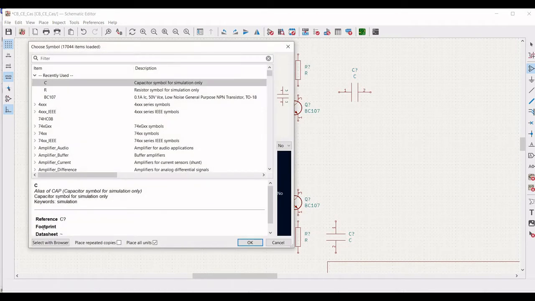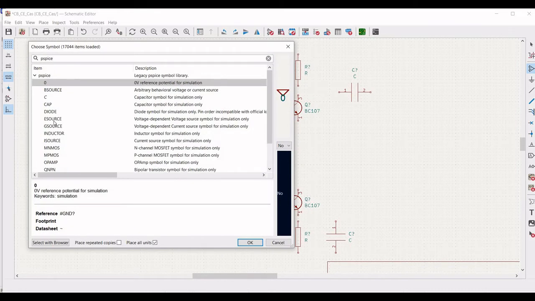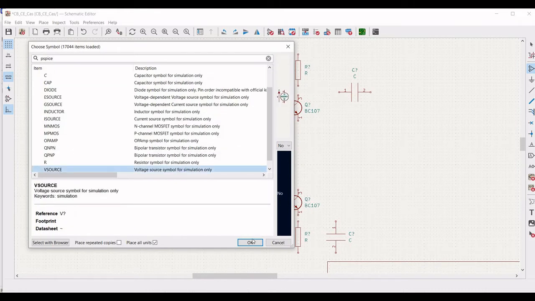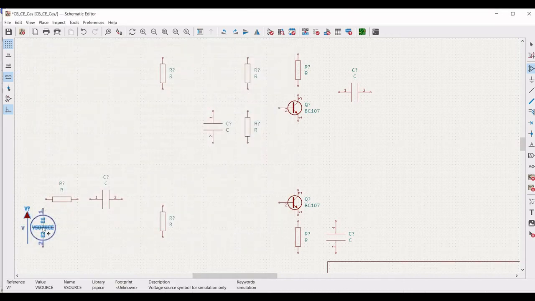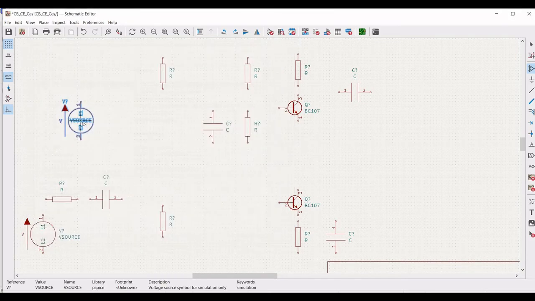So click on schematic and type PSpice and select the voltage source. Click OK. Place this particular voltage source on the schematic window. Next, place the second voltage source on the schematic window.